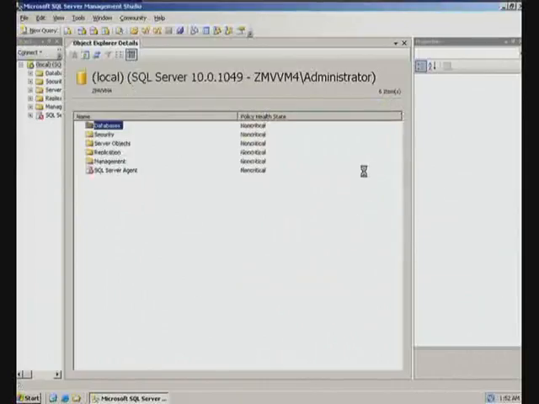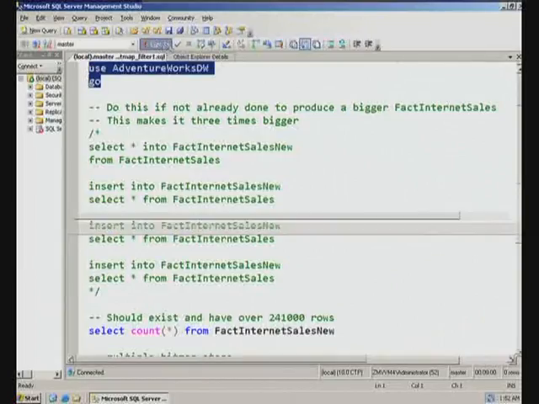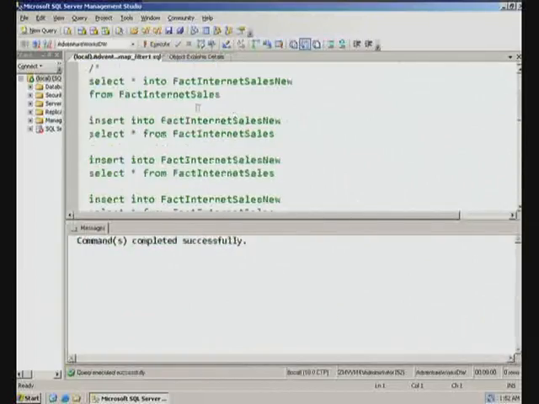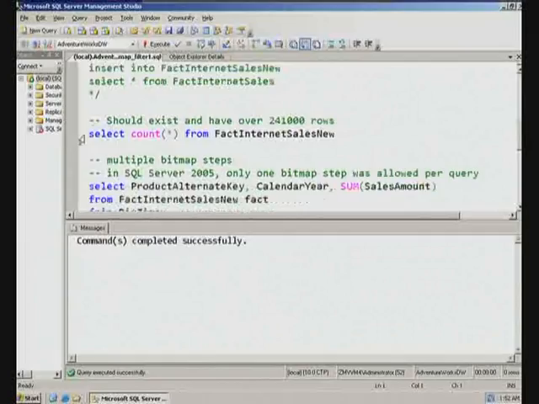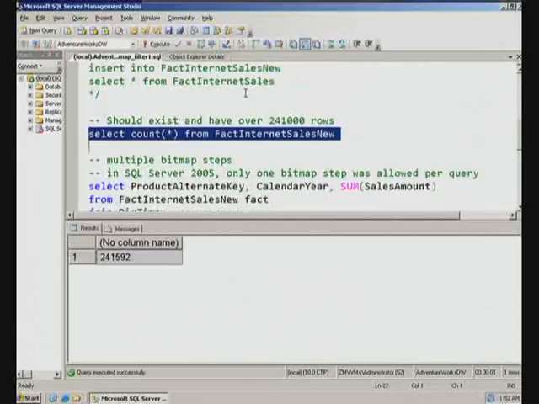This uses the AdventureWorks data warehouse, but it actually has to be quite a big data warehouse for this to kick in. So what we did is made a table of fact internet sales that's 3 times as big as the original fact internet sales table. If I do a select count from this, it should have about 250,000 rows, which isn't really that big for a data warehouse table.